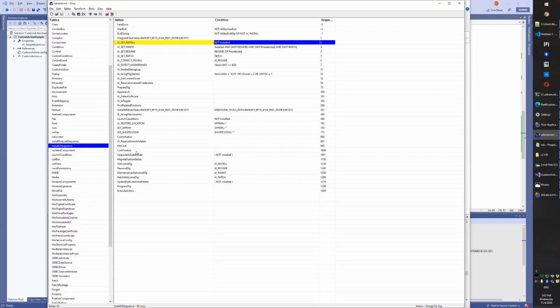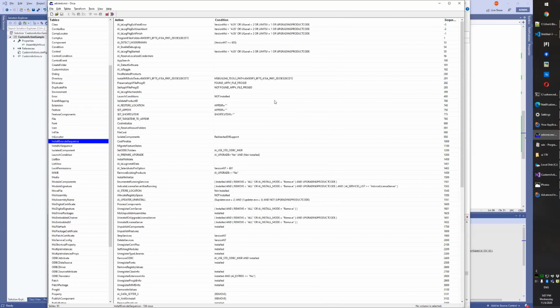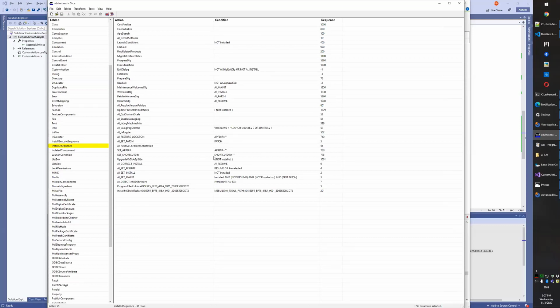Okay, and all these actions get executed in the order specified here in the sequence column. The same for install execute sequence. You'll see that with executing actions from the execute sequence, things are a little bit different because basically here we pass through times to some of the list of actions from here. But we'll get back to this a little bit later.